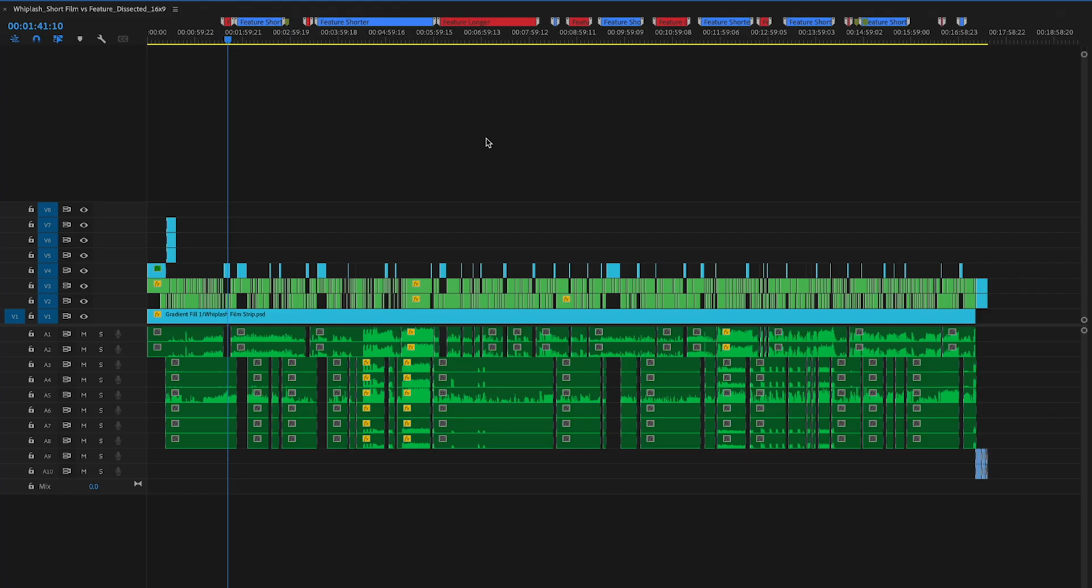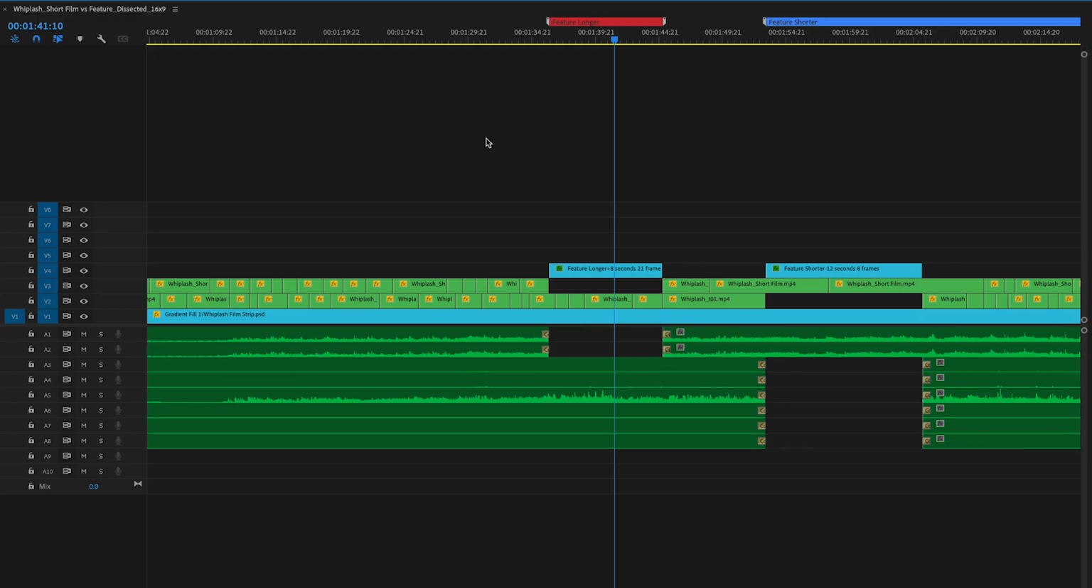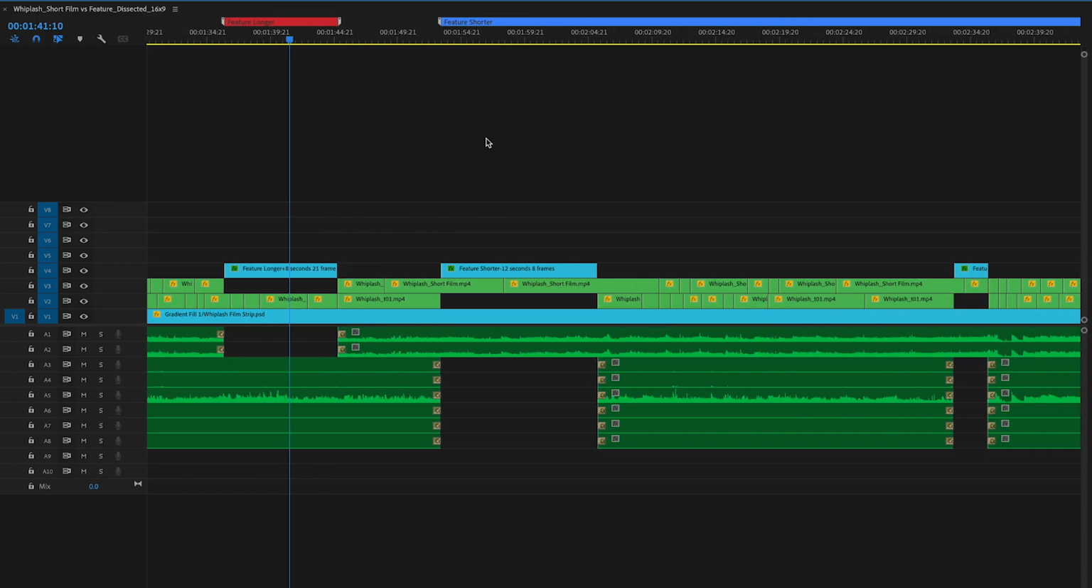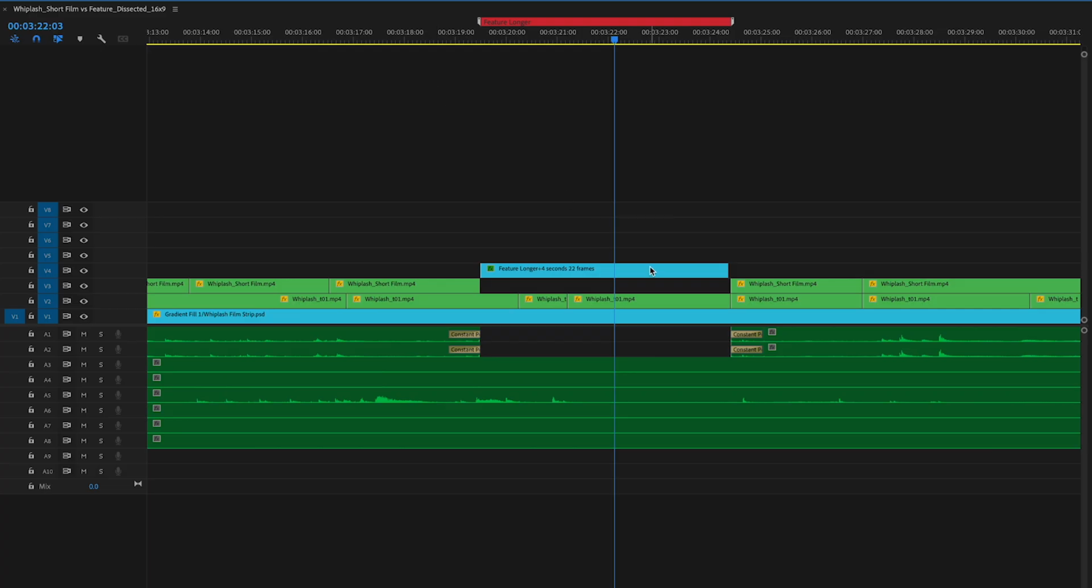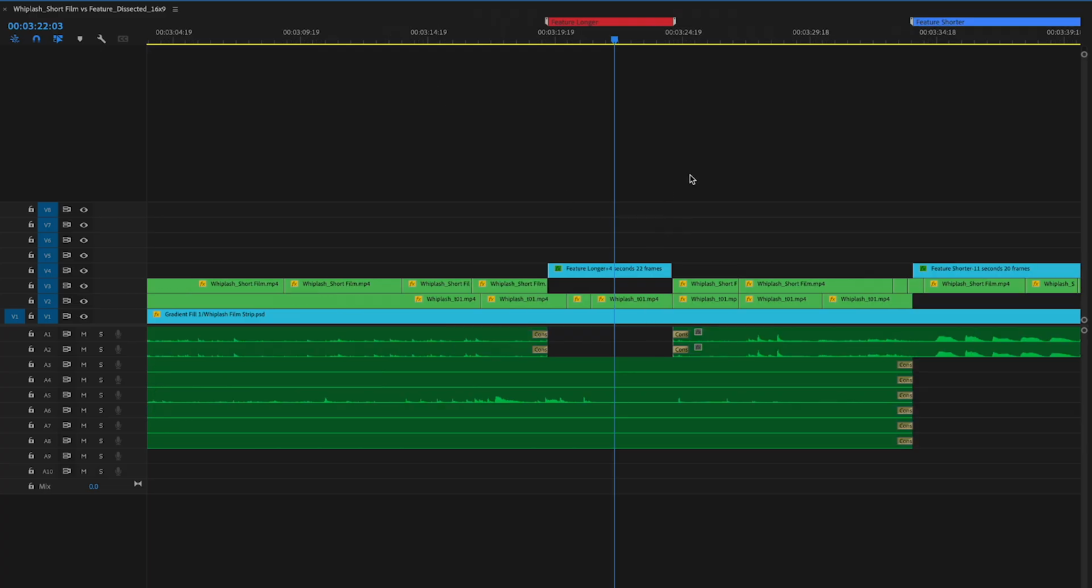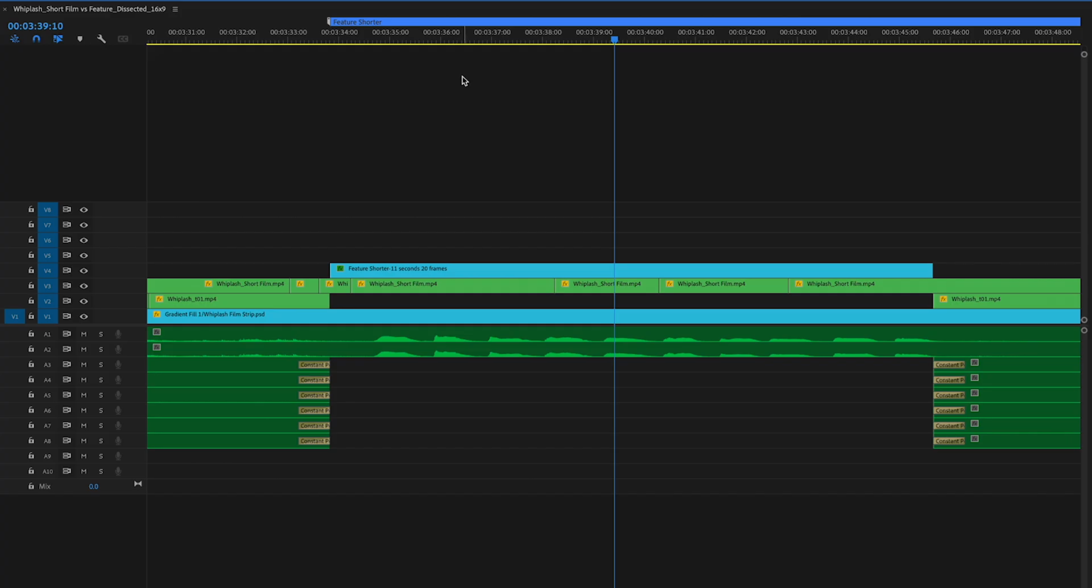Here's the timeline where both have been dissected and synced together. As you can see, there are gaps in order to keep both in sync. The red markers indicate areas where the feature scene is longer than the short. The blue markers indicate areas where the feature scene is shorter than the short.